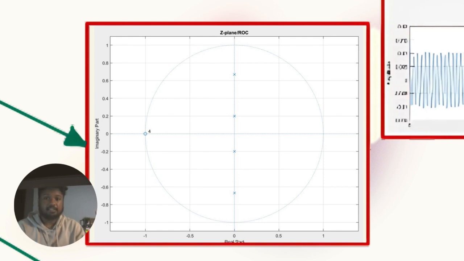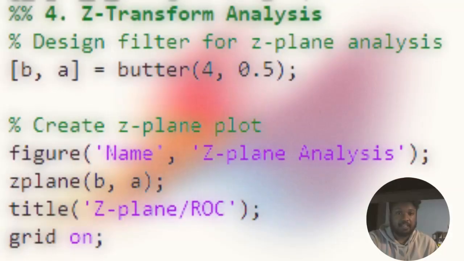Pole zero analysis is crucial for understanding the behavior and stability of filters. Using a Butterworth low pass filter, we plotted its poles and zeros in a Z plane. This visualized the filter's characteristics, confirming its stability and effectiveness. These steps directly connect to the frequency response, which Bala will explain in the next section. As you can see, this is the code for Z-transform analysis and the design of filter for Z-plane analysis, and also creating the Z-plane plot for the results shown earlier.